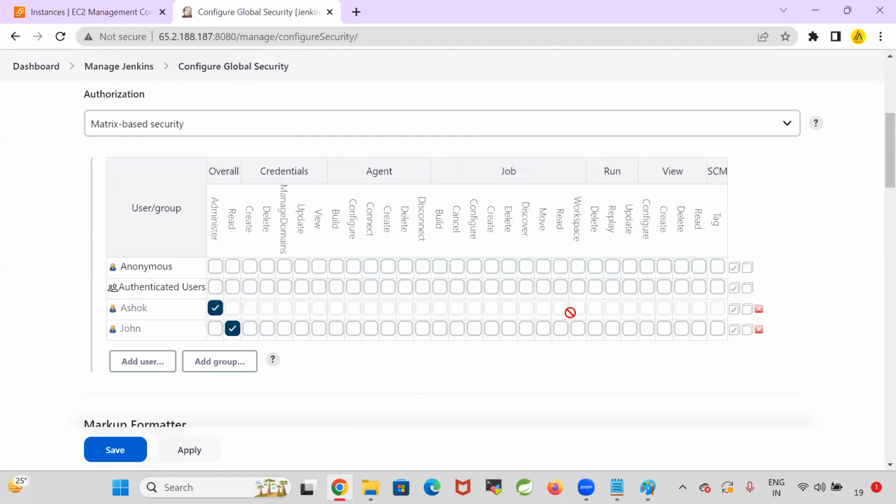Coming to the job, I am giving read permission and job build permission. That's it. Okay, guys. For the job, I'm giving the read permission, workspace permission, and build permission for him. I'm not giving the configure option, so he cannot edit the job. I'm not giving the create option. I'm not giving the delete option.